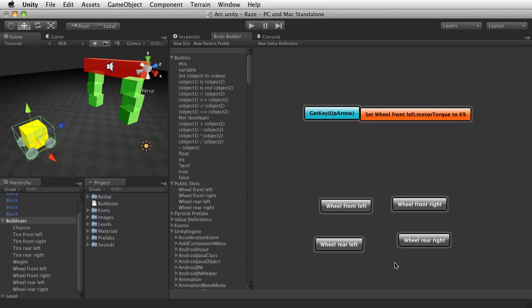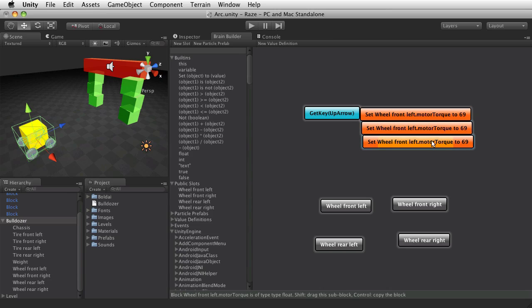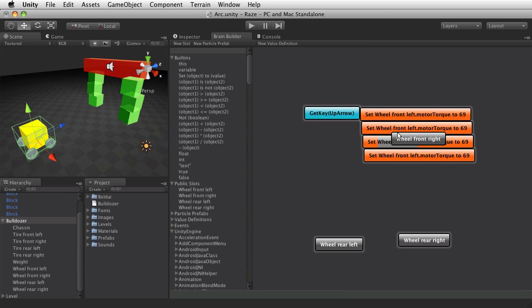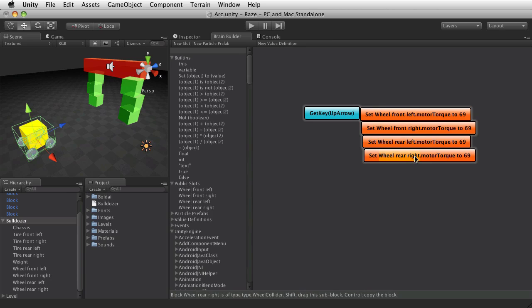I have created some additional slots, one for each wheel. And I want to set all of them when we press the up arrow. So I'll hold down Ctrl to copy this block. Now when we press up, we'll set each individual wheel's motor torque.